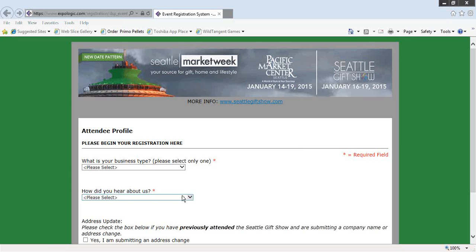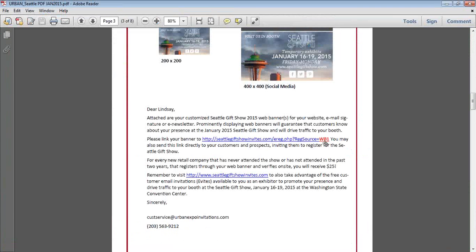Now, something I just want to point out, just so you know, right up here, if you were to click on that, you see the WB1. Every exhibitor has a unique code at the end. So this is the way that show management determines at the end of the show cycle, who has brought in some new attendees to the show. I'm going to mention this a couple of times.